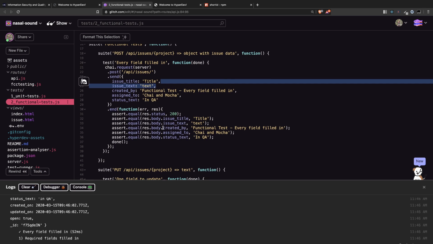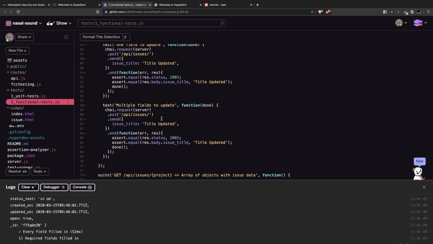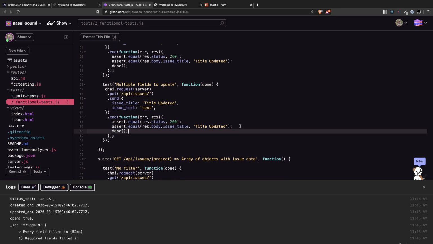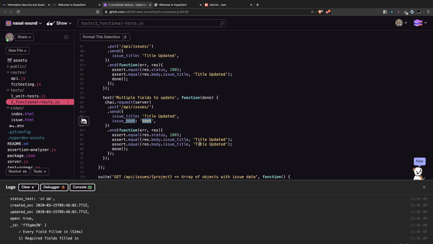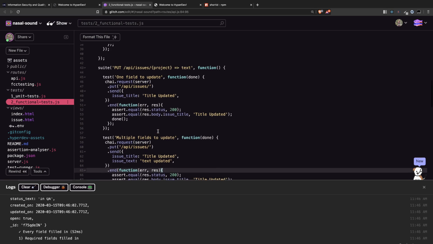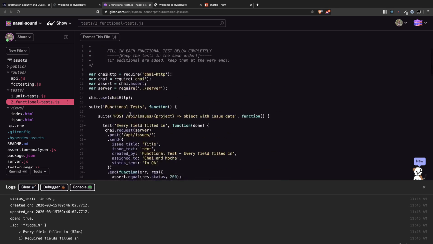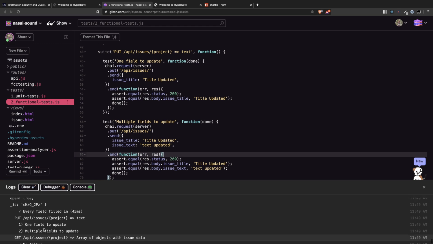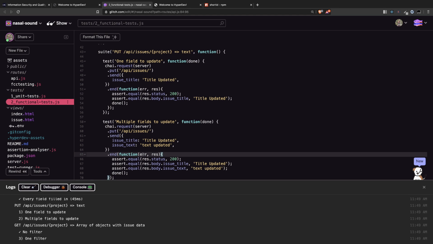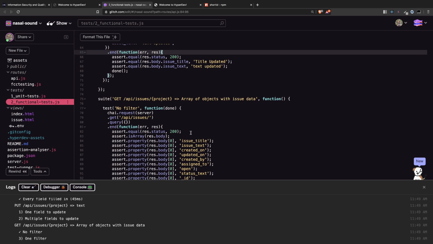Instead of issue title, issue text. And here is text, and the text, oops, issue text and text here, and then text should be updated. All right, so now that should work, but I'm not sure. Maybe first we need to create something. There was a way, I guess. Let's see what happens. Okay, every field, one field to update. Okay, so they are passing. Yeah, so that's what you want to do.